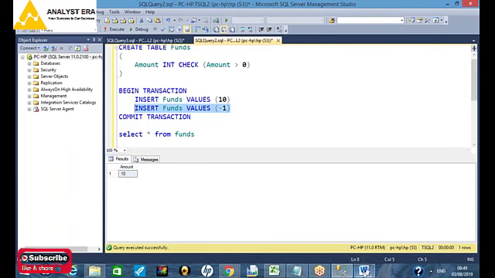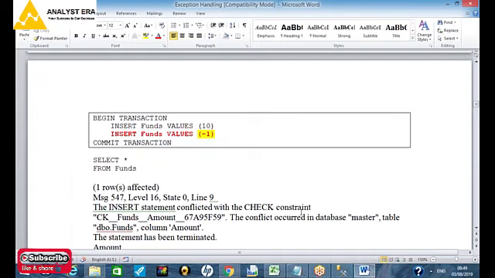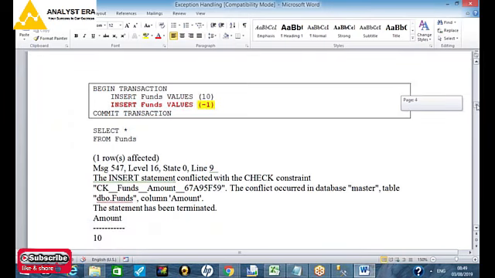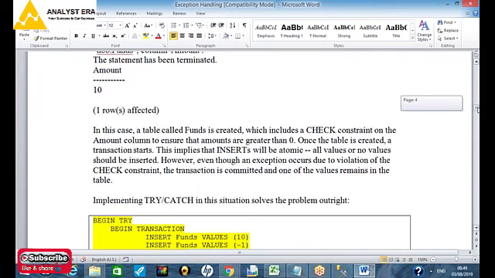As you can see here, the table funds is created, which includes a check constraint. So this discussion we have already done. I've told you all the values or no values should be inserted. However, even though an exception occurs due to violation of check constraint, the transaction is committed and one value remains in the table. Now, this is actually not correct.